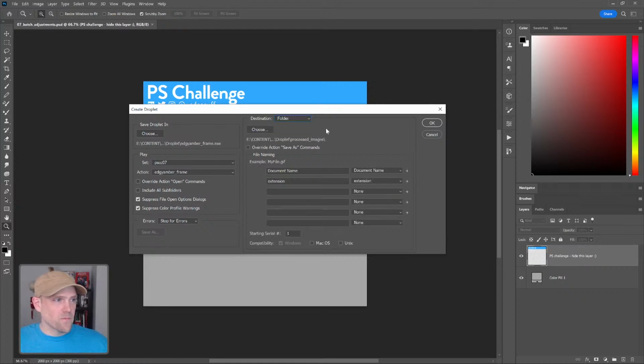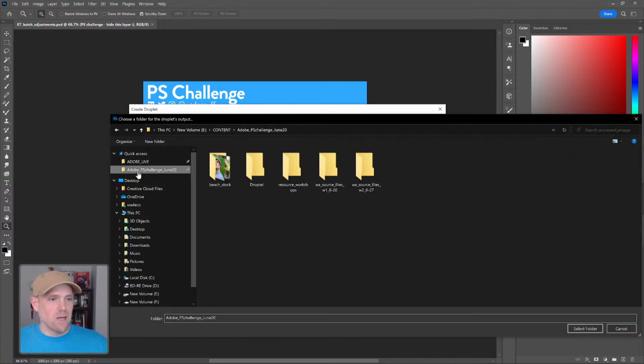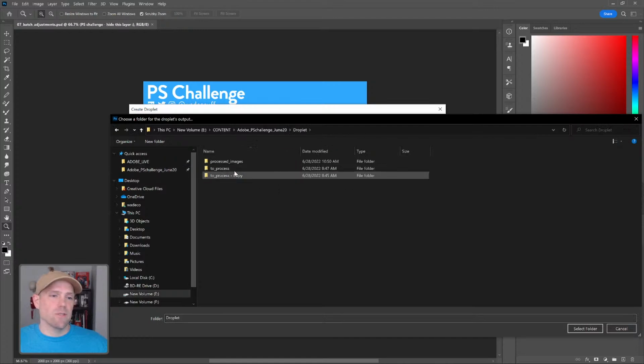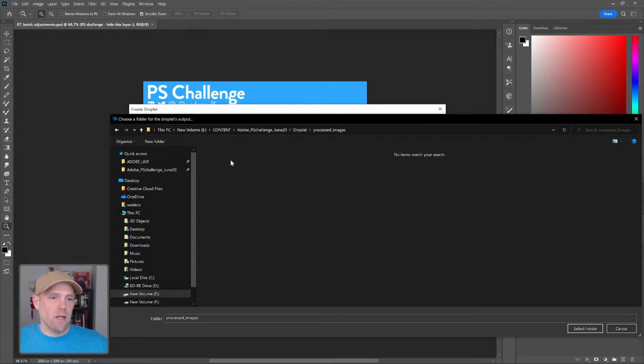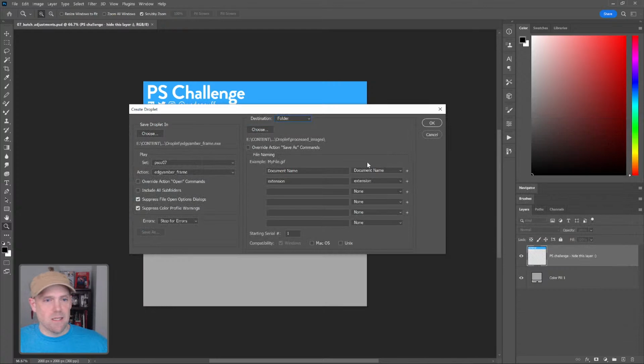Folder. Let's see. So folder is what we want for this. So we're going to choose our folder, and I'm just navigating for the sake of navigating. We have a processed image folder. I'm selecting that folder. The override action save as command.